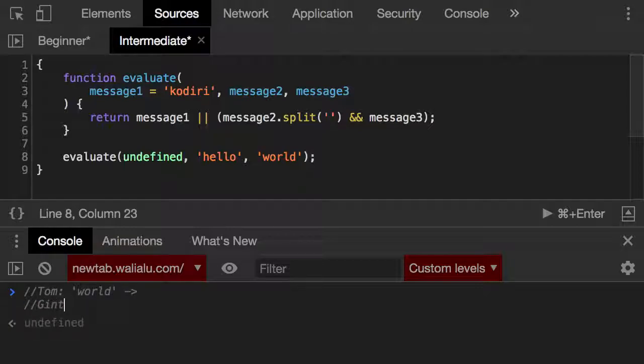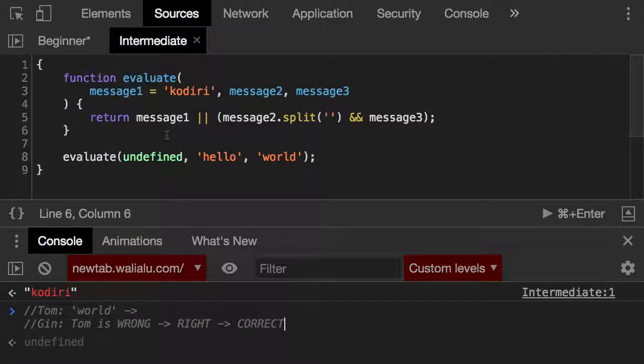So Gin, Tom is wrong. Why, Gin? So what is it returning then? Coterie. Why? Because the first value is not undefined. It's going to take the fourth value. Correct. So that should return Coterie. Why? It's pretty much the same example, right?